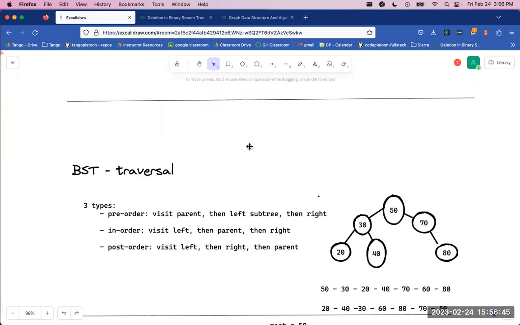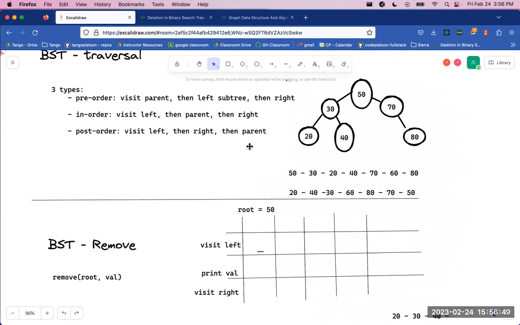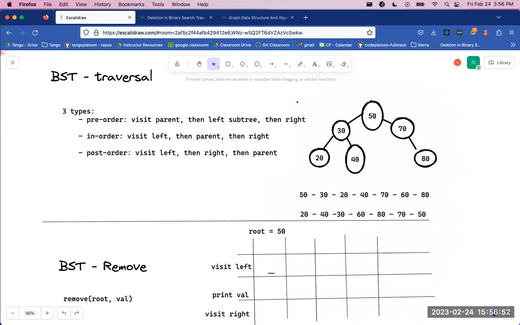But yeah, I gave you guys access to this, so if you want to copy it or do whatever, take screenshots, feel free. Okay, any last questions?